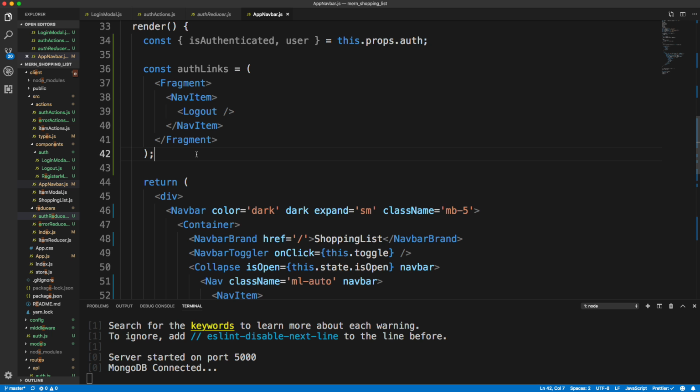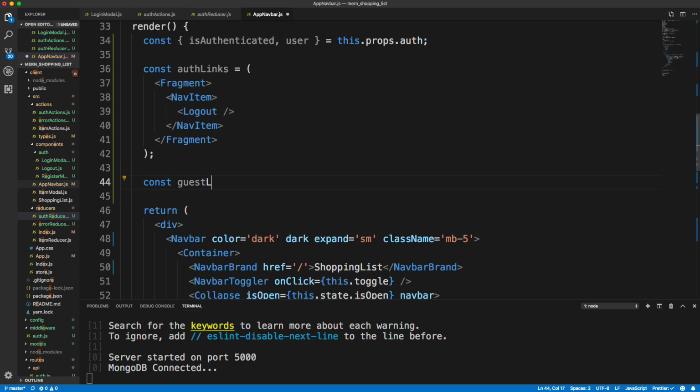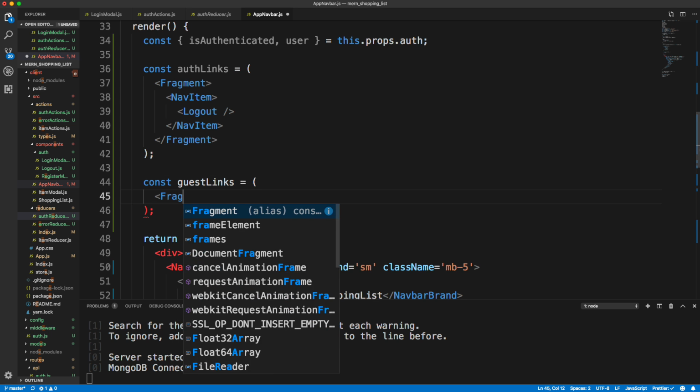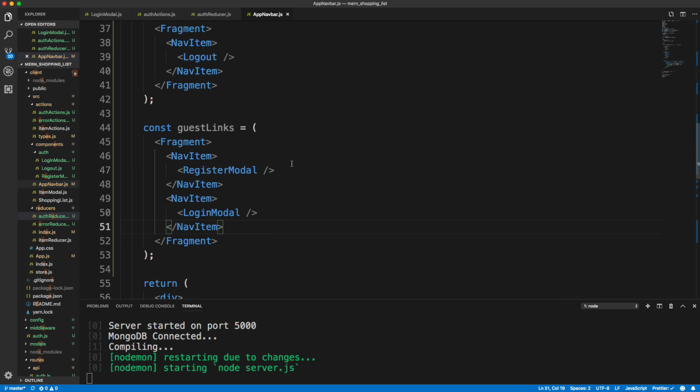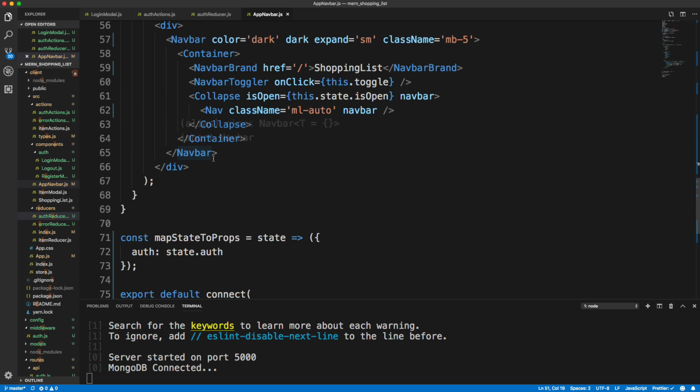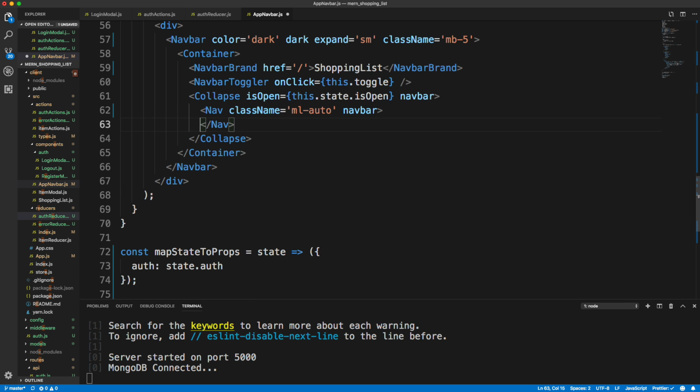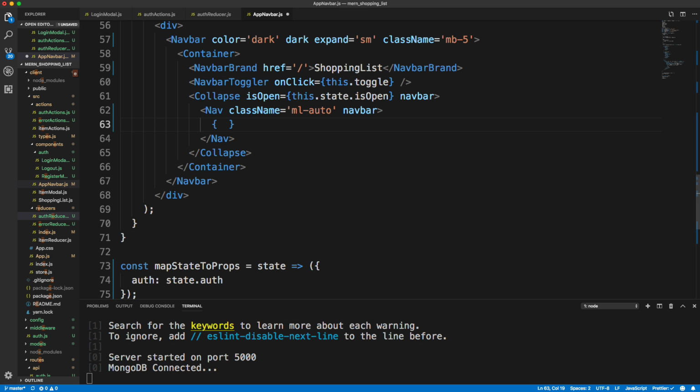Okay, and then we want our guest links, which we're also going to wrap in a fragment. And we want the register and login in there. So I'm going to cut those, put those in here. And then where we had these, this is now self-closed. Yeah, we want to do that. And then in here, we're going to put a ternary operator and check isAuthenticated. Okay, if authenticated, then we want to show auth links, else we want to show guest links.